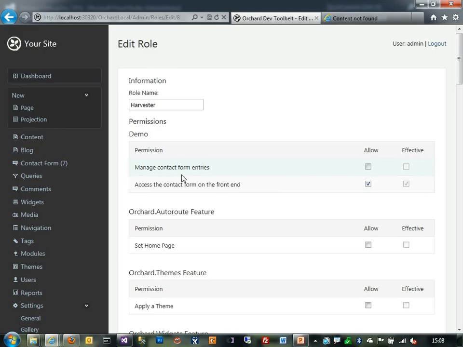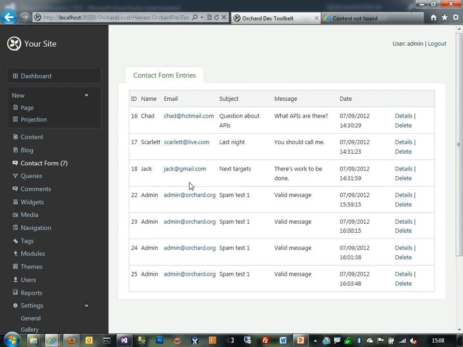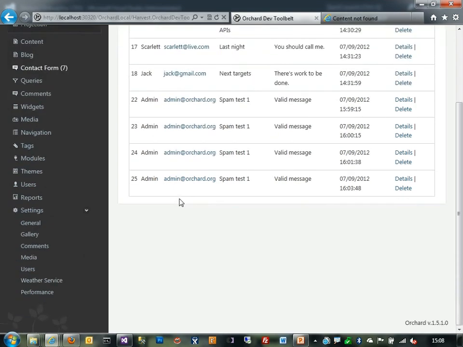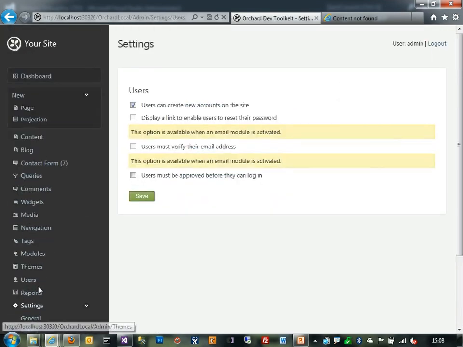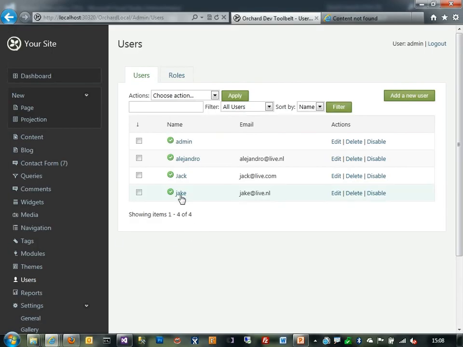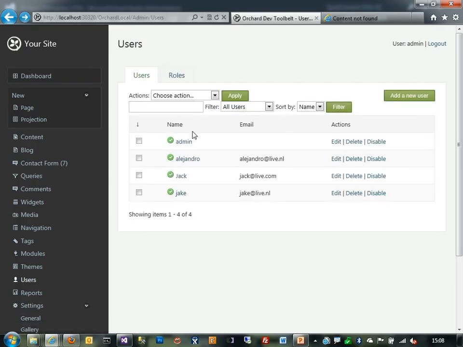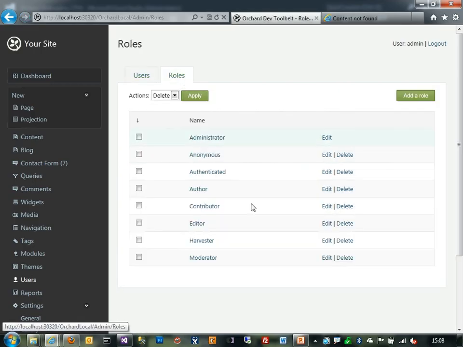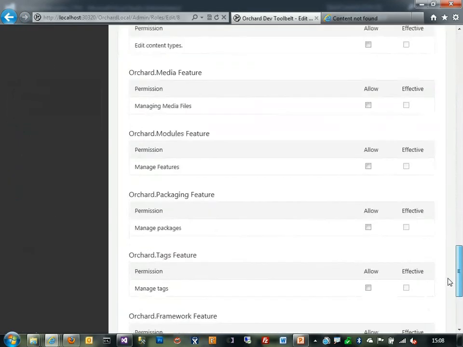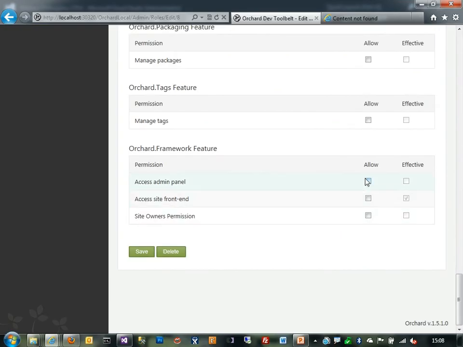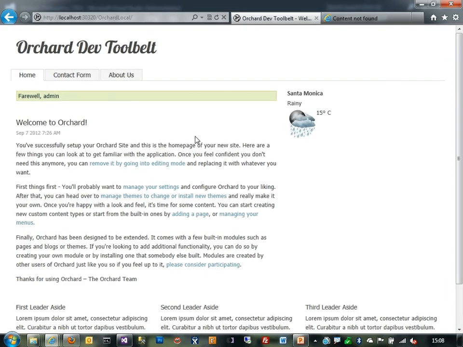But the interesting part is, how do we enforce these permissions? For example, the manage contact form entries permission. How do we enforce that? Right now, if I go to contact form, I'm admin, so I can access anything. But what if I sign in as a different user? If I make Jake not an administrator, but let's say I wanted to allow harvesters to access the admin panel, I'd go to the harvester role and say, yeah, you can access the admin. Now I'll try to log in as Jake.